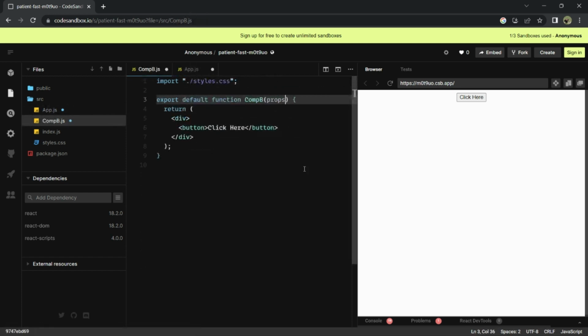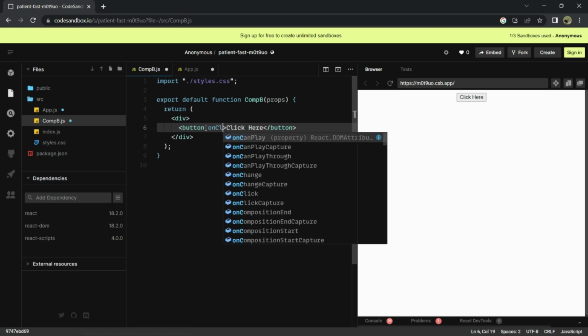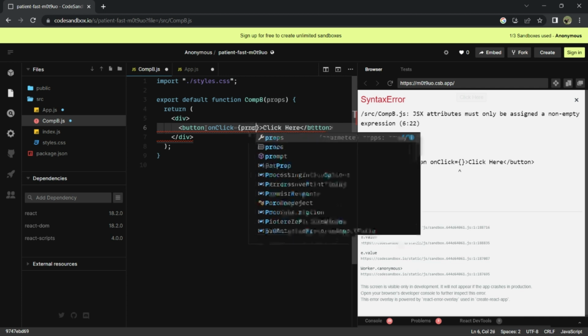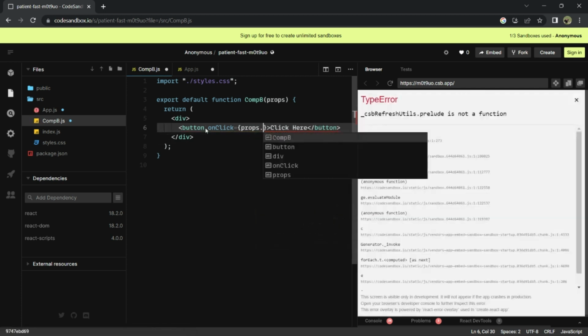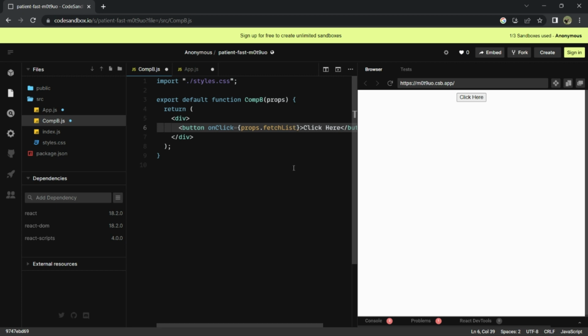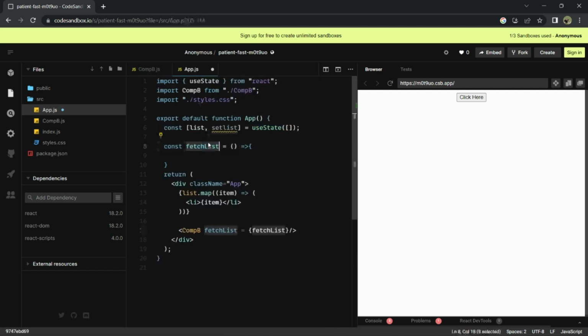So we get props over here, and on clicking on button we want all this to happen. So I'll add onClick event, and on this onClick event, since we are getting that method from the props, I'll add this fetchList method from the props over here. So as you can see, on click, this fetchList method from app.js will be triggered.